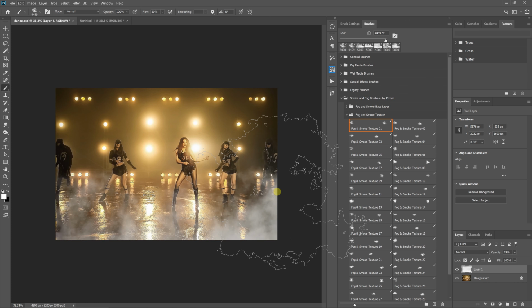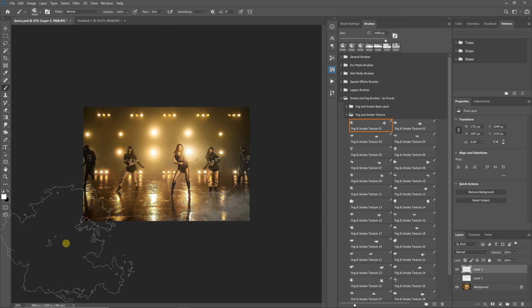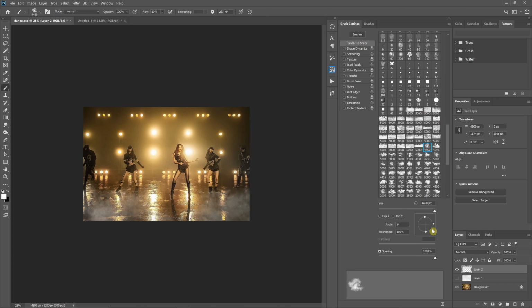So let's make a new layer. Anytime you paint the new brush with a different style, it's best to grab a new layer. I'm just going to hide that first one. And how I like to use these texture brushes is if I'm building a base layer of fog, these are really good for that. And then you can come into your brush tip shape here, and you can just angle this different for each stamp. That way you're not getting the same exact pattern.